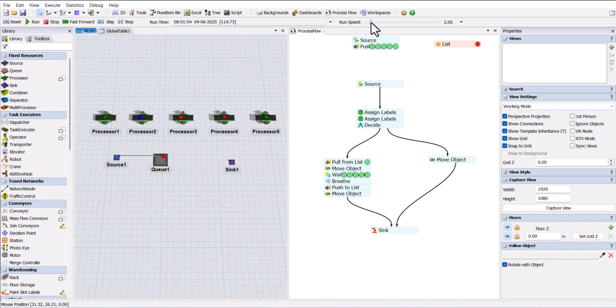From this exercise, you've learned how to route an item using a global table, list, and process flow.